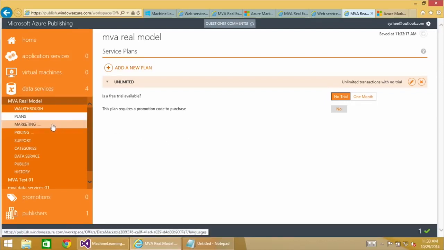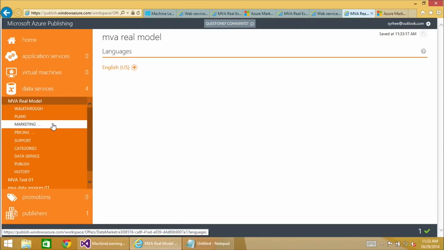So go ahead and click on marketing. Okay, let's go to marketing. Right. This says what languages we are going to make our app available in. Okay.